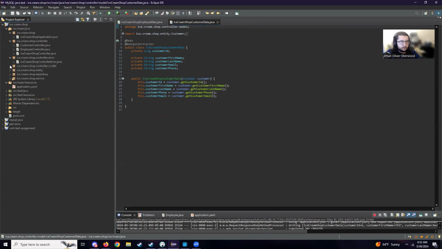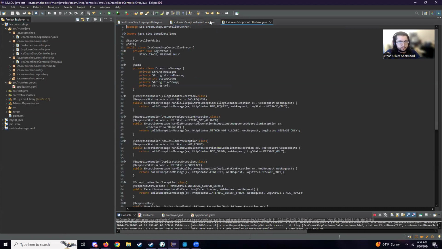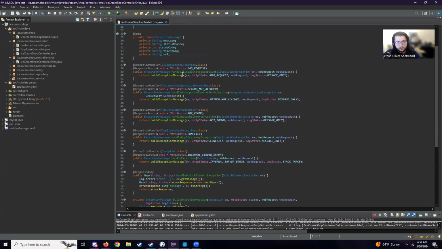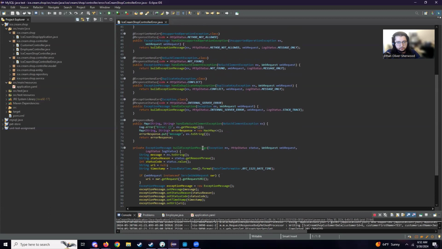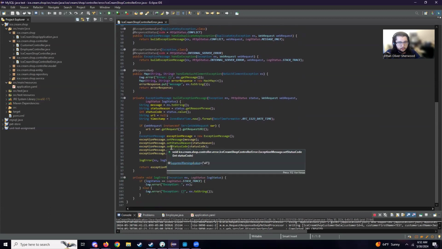Okay. And then the controller error. So we're going to have a handle illegal statement exceptions. We're going to have handle unsupported operation exceptions. We're going to have handle no such element exception, handle duplicate key exceptions, handle the exception, handle no element exception, build exception message, and then the log error.